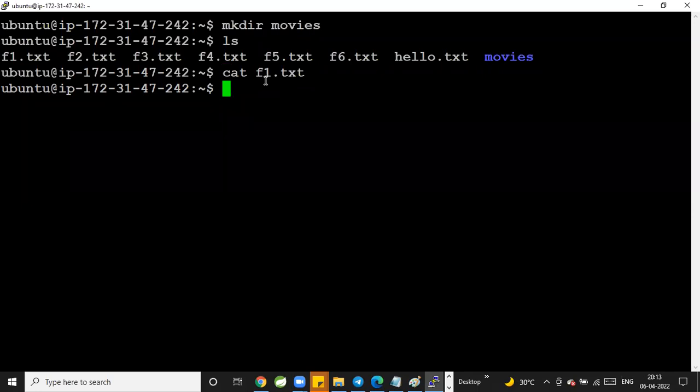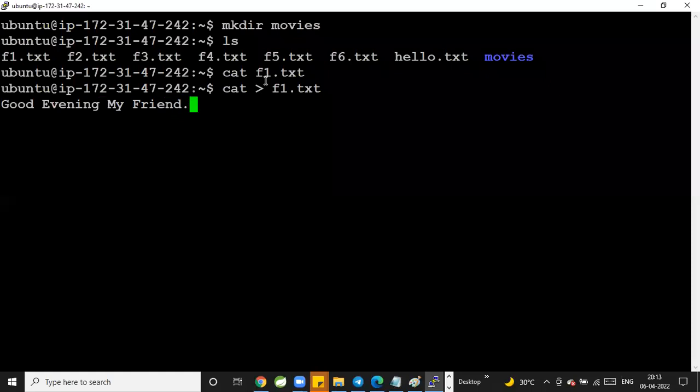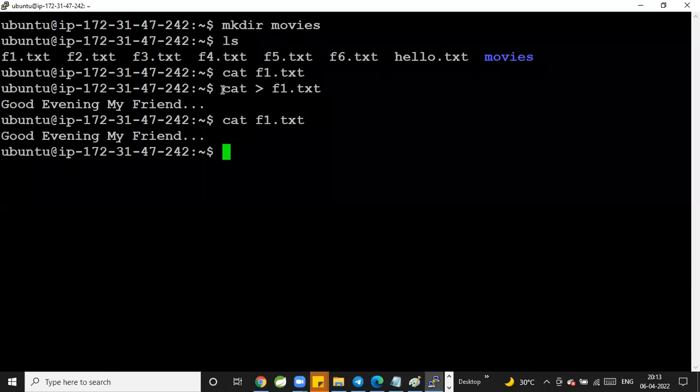How can I write the data to f1? Cat arrow f1.txt. Simple. Then write the data: Good evening, my friend. Control D. Then cat space f1.txt. Am I able to write the data to the existing empty file? Yeah. By using what? Cat command.